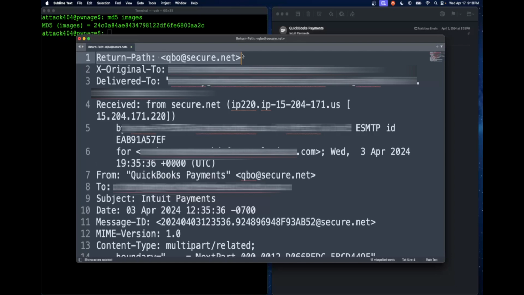Return path is who we will be responding to if we respond to this email. X-Original-To would be the email address they sent it on. Delivered-To would be the email address, and in this case the server. It was received from secure.net, and we're going to validate that information in a moment. And then it was also received by the server where we received the email and the email address. Now that we've got all of that info, we're going to copy out some interesting parts of this.